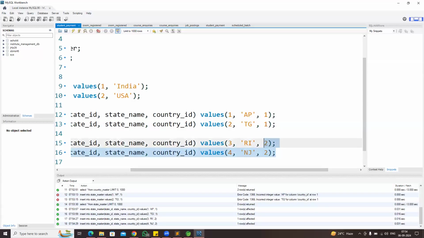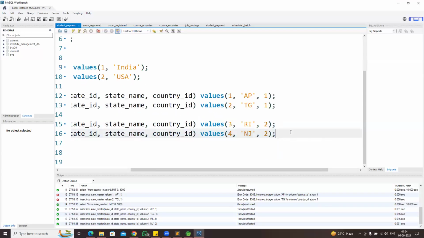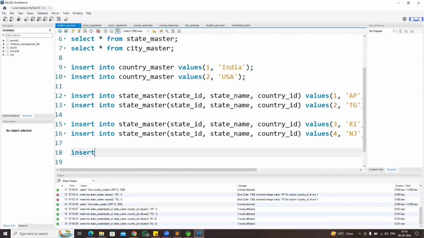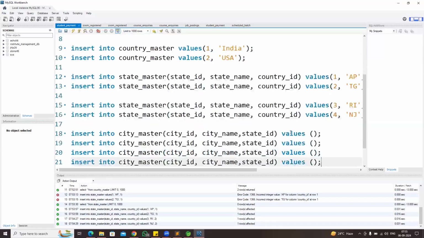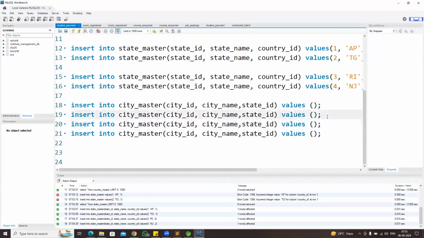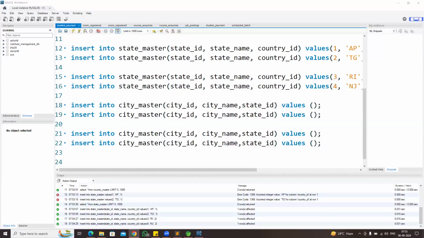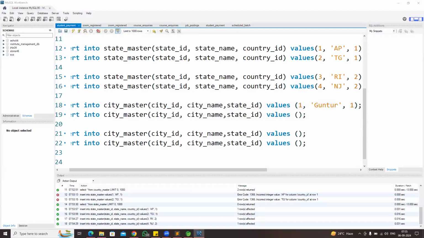Now let me insert the cities for the states. Let me go and insert the records into city master. Insert into city master: city ID, comma city name, comma state ID values. So total 4 cities I'm going to insert, 2 cities for one state, 2 cities for another state. The first one for AP, I'm going to insert 2 cities, guys. One is Guntur and another one is Ongole.